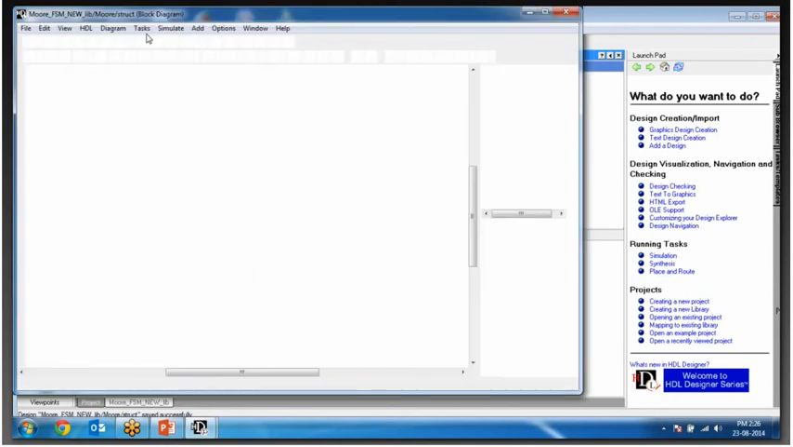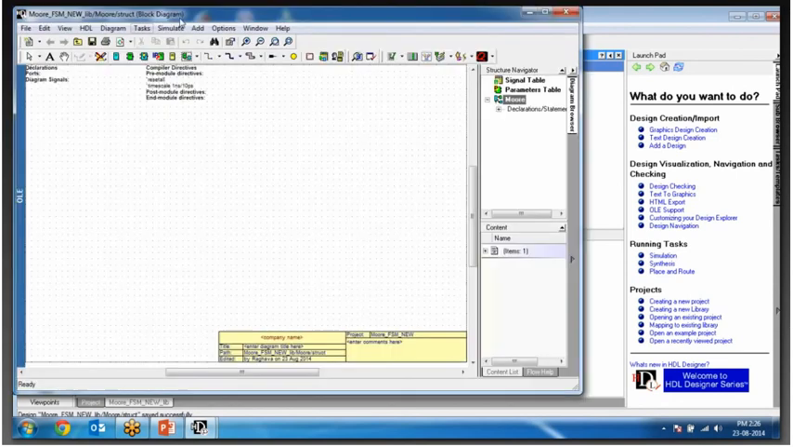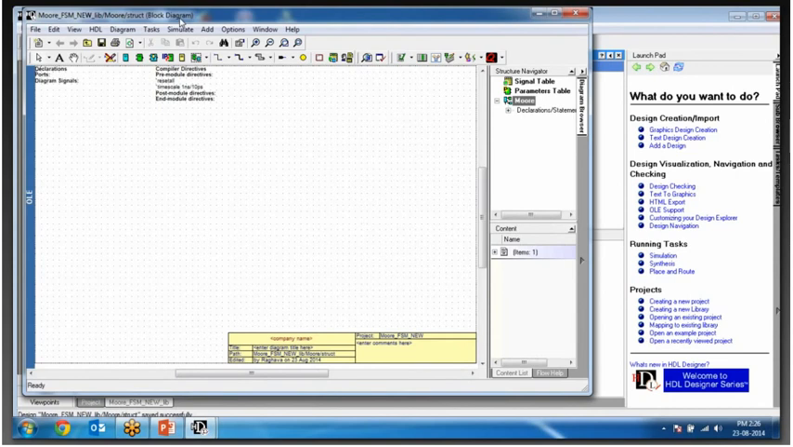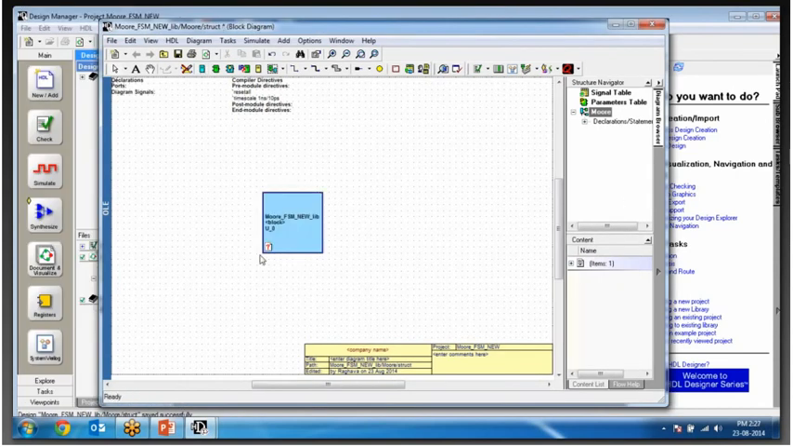So here you can see that my block diagram window has opened, which is completely blank. I will add a block. So I have added a block and I'm going to add inputs. So this is my input. Now I'll connect my input to the block. So block is nothing but basically FSM. I'm going to assign it later.